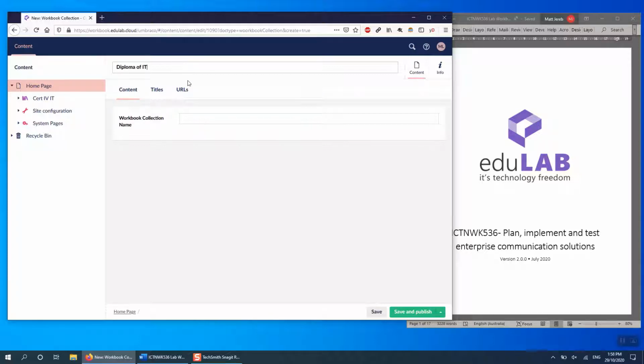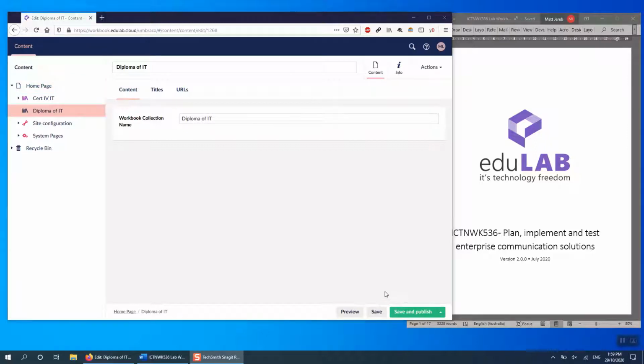You can put the same title next to the Workbook collection name or a different one. Once this is done, click Save and Publish. Next step is to create a workbook for each unit or subject.